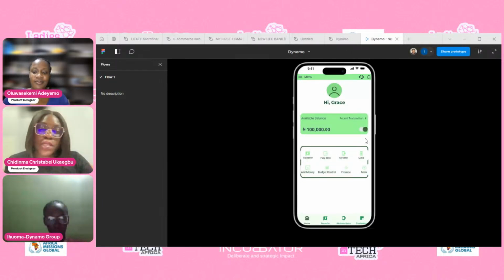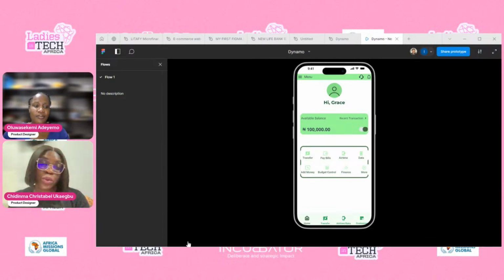Again, colors. I like the fact that you use green. This is money. And I saw your logo and we're grabbing the money. I really like that. Okay, so the first thing that I would say is typography.